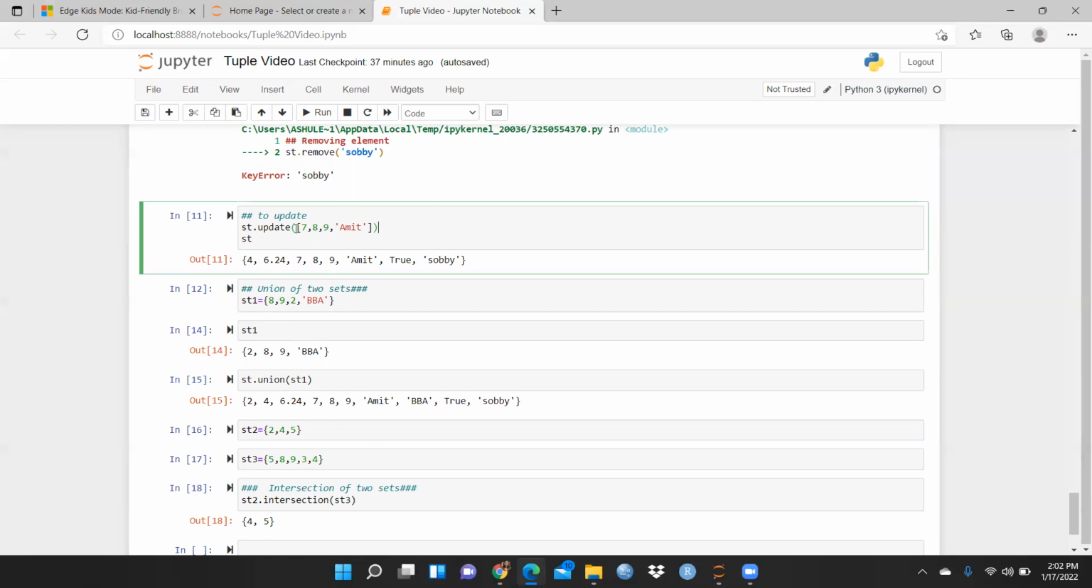But you can see here round brackets, then square brackets. Please don't forget this thing. Let me run this. Right. So now you can see here that it is updated. So 4, 6.4, 789, then Amit, then true. Right. All these things are incorporated.